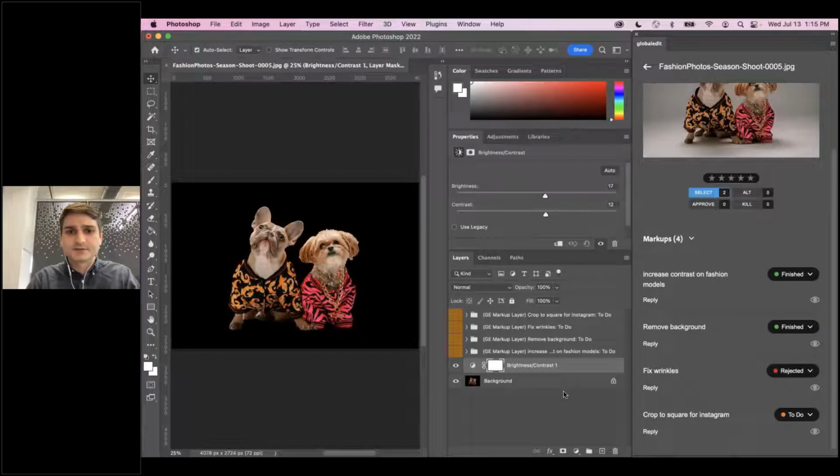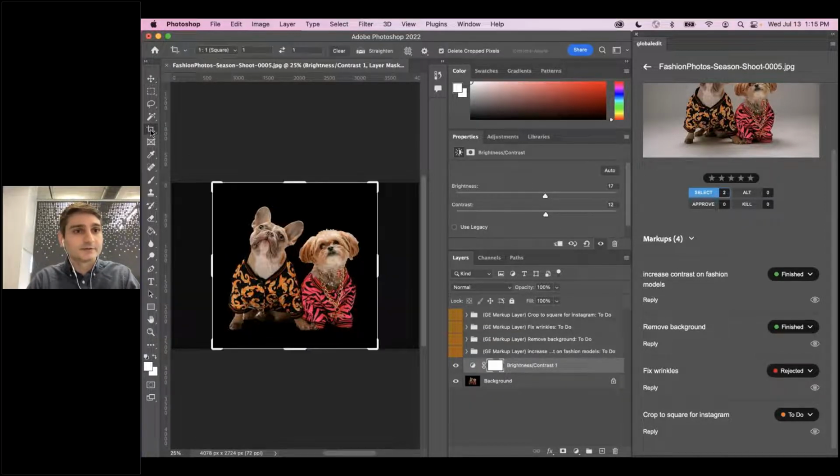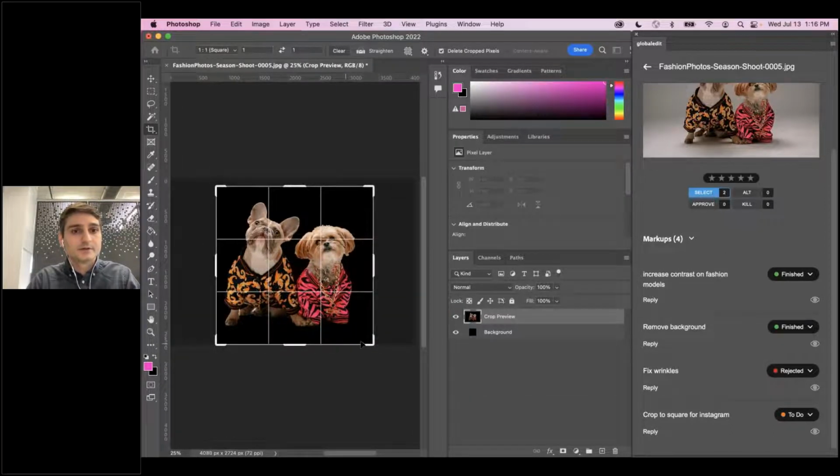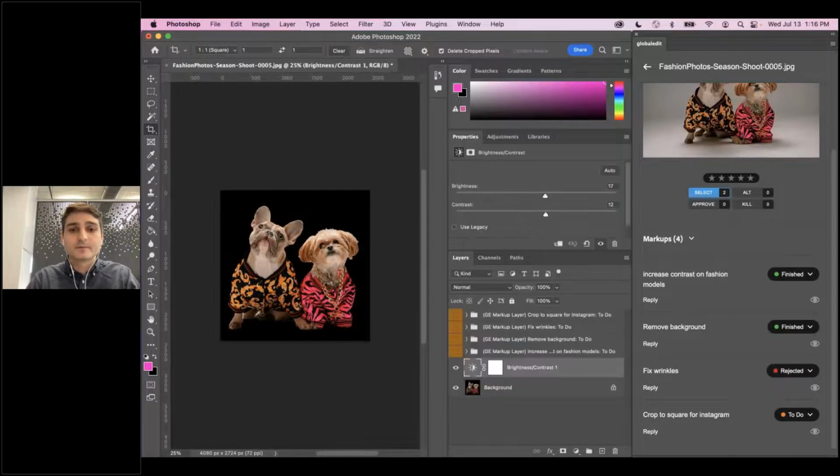And then the last step here is to crop to square for Instagram. And of course, I can use this to see where the markup was, so I don't have to keep flipping back between globaledit and the Photoshop plugin. These are all markup layers that are live in here. So let me go ahead and do that. Adjust the crop area a little bit to make these models fill the frame. And there we go. I have a nice layer here.